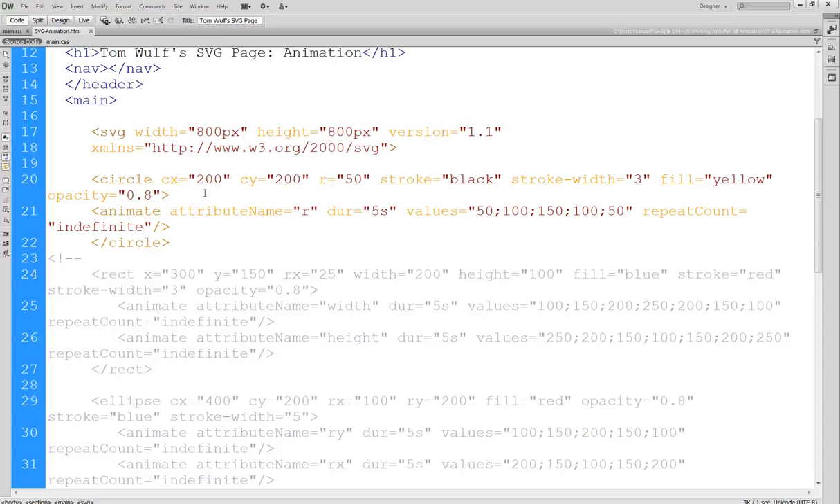The reason I'm going to do that is I'm going to end up at the end with a bunch of things on the screen, and they're all going to be going across one another, and it looks cooler. So the simplest way to do animation is we have an animate node, and notice how this node is embedded within the element it's going to affect. And then we have the attribute name, which can be any one of the attributes from that element. In this case, it's the radius.